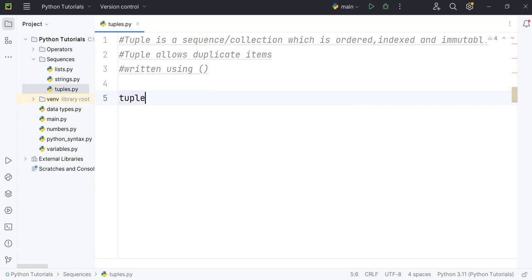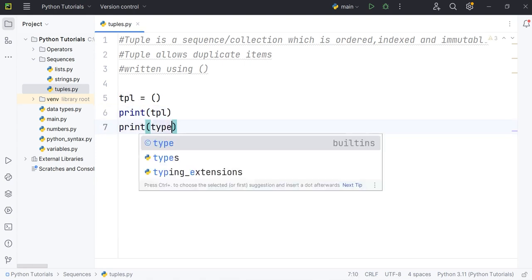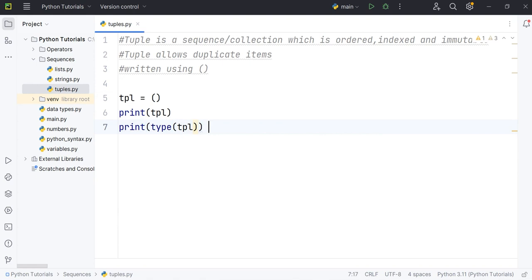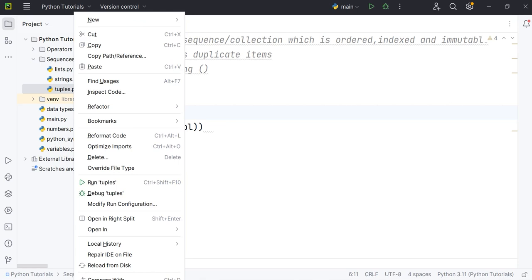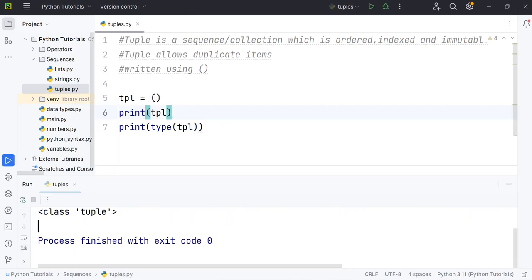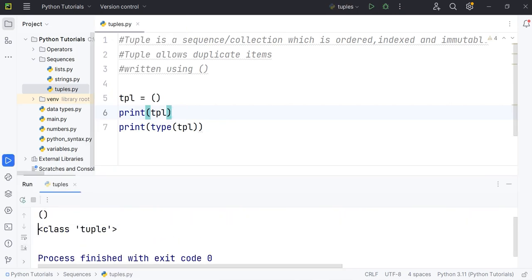Now let's try to create a tuple variable. Here I'll first try tuple. As you can see, it is a built-in, so you cannot name your variable as a built-in. So let's say our tuple is tpl. You can take any name. Let me assign parentheses to this tuple. Now I'll print this tuple and check the data type of it by using the type function. Let's run. Right click on this tuples file, click on run tuples. There we go. You see here we have an empty tuple. This tuple is not holding any elements, so that's why it's an empty tuple.